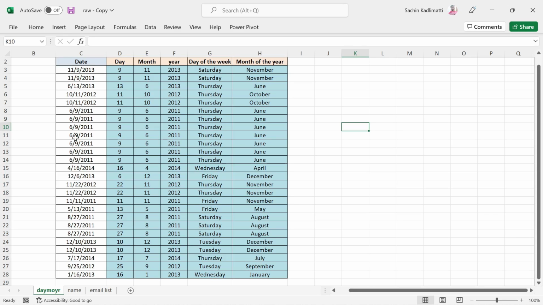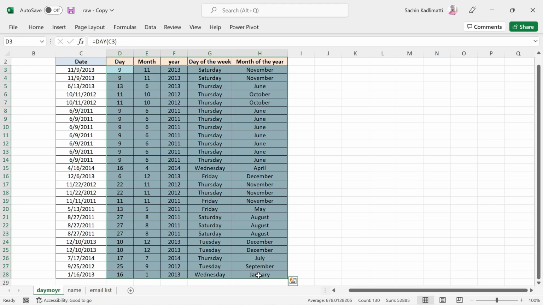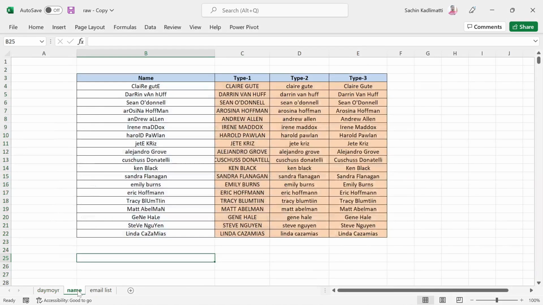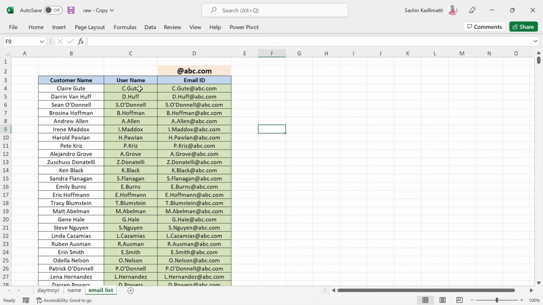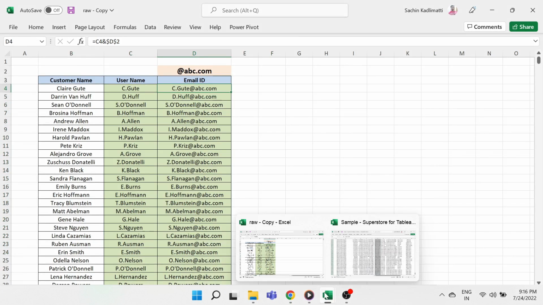Today we will discuss 3 topics in Excel. First is how you pull month, day and year from a given date, which will be useful in a lot of use cases. Secondly, how you can correct the letter formats, like if you want to convert the names to uppercase, or lowercase, or first letter upper of every word. And lastly, generating an email list for your employees. Let's find out.